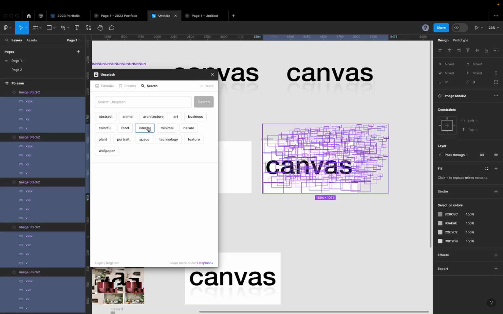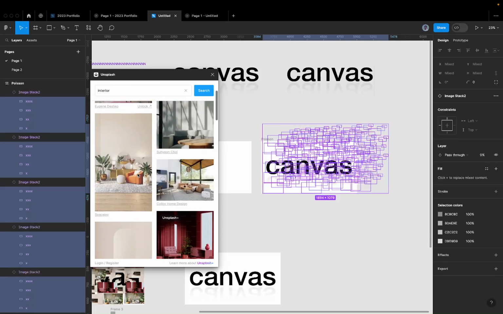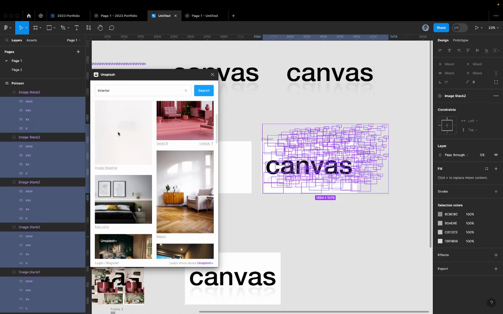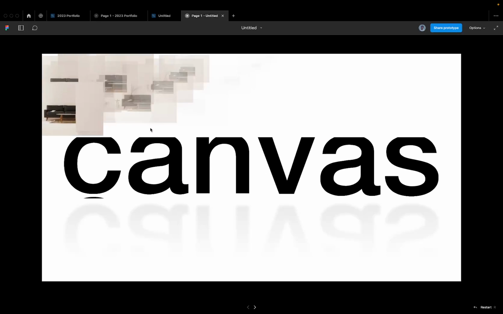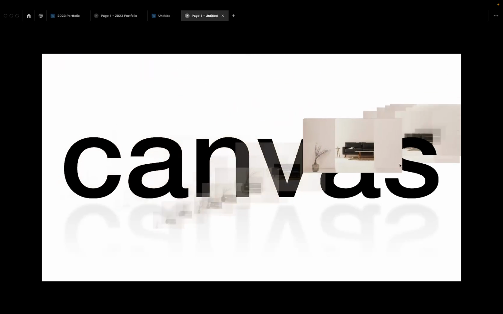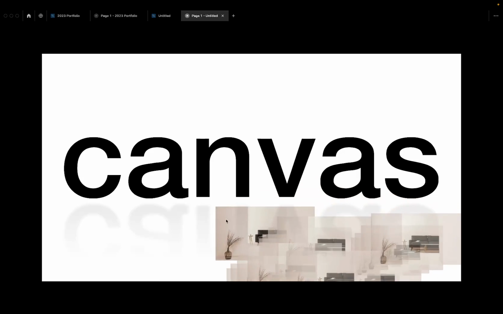I don't want to waste too much time, so let's pick one image. Interior. Let's select this one. It might take a bit of time, but yeah, that's all. They all have images now. So let's go ahead and play the interaction. You can see it has this triple falling away effect.